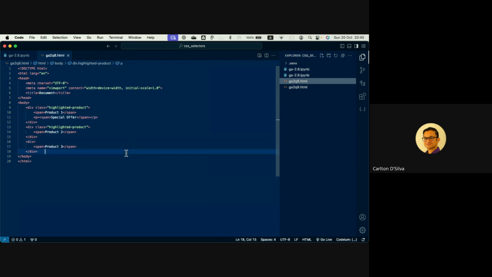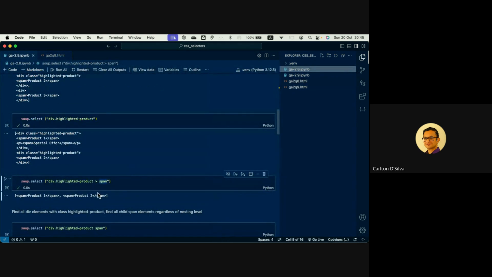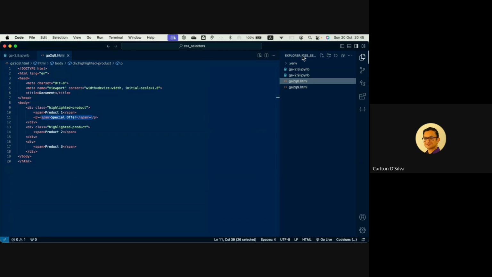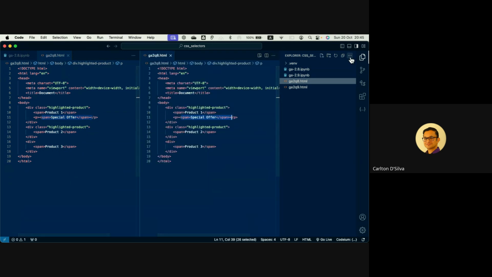Okay. So as you can see, if it was only the direct children, notice this tag, the special offer, did not come, even though it was a span tag. If you look here, we could see 1, 2, 3 span tags, right? In fact, let me just split this screen. It will be easier for you to see.